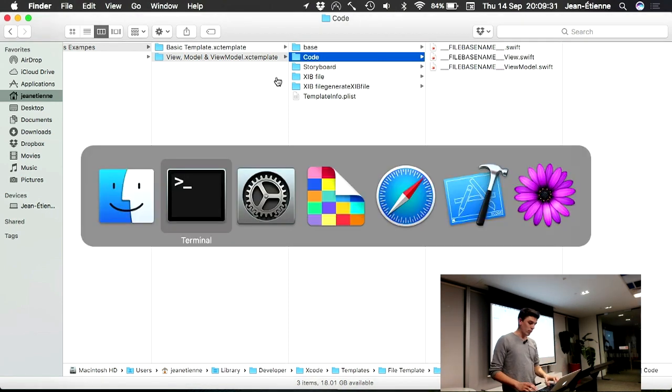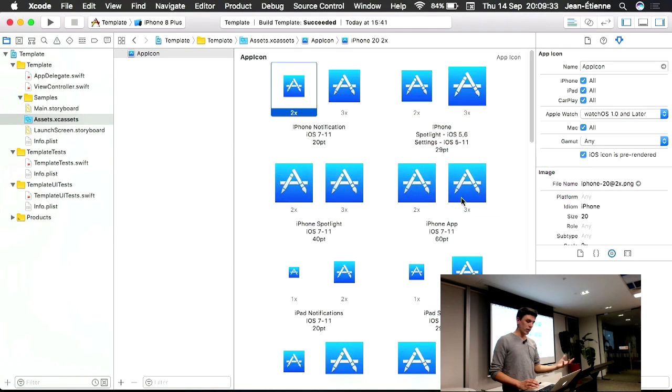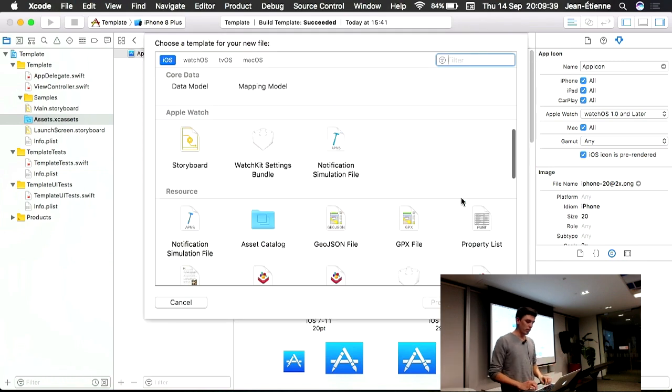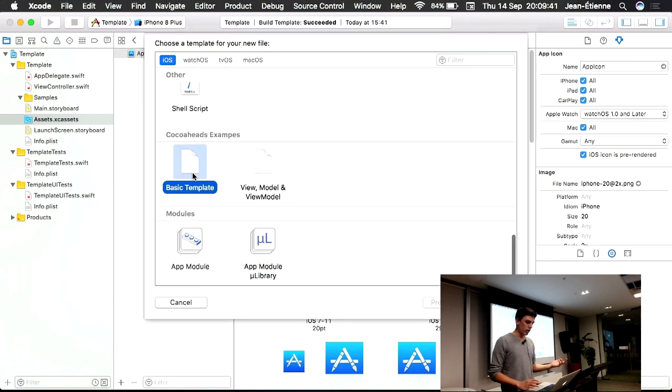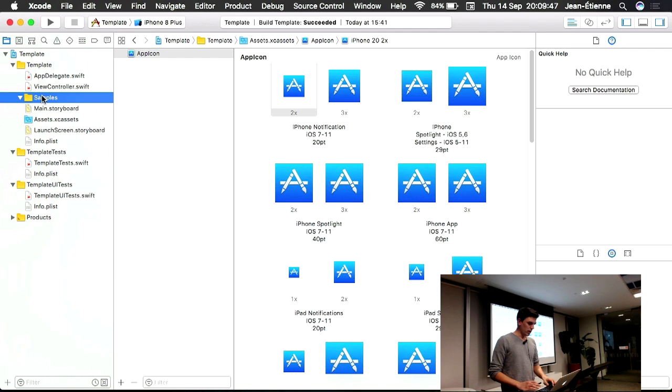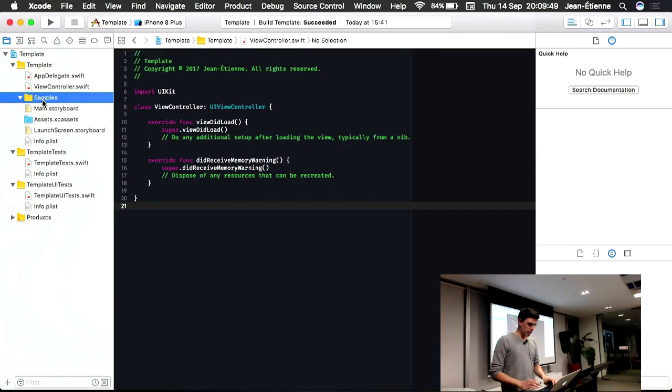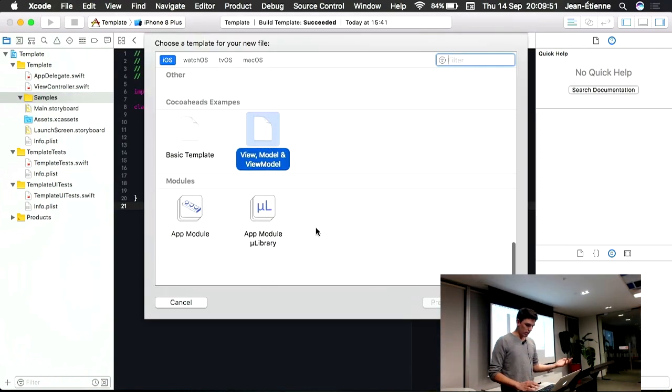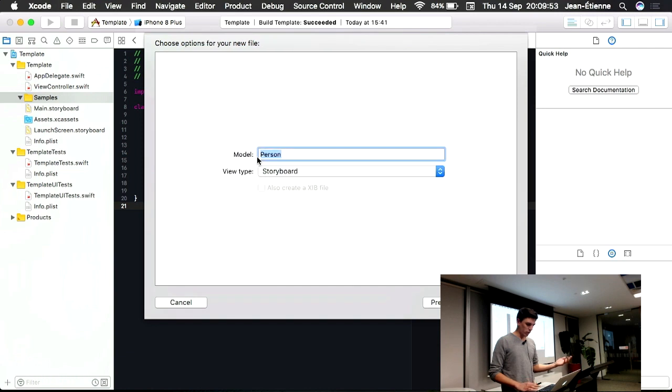And what's good about this whole thing is that you don't even need to restart Xcode to load it. It just looks at it whenever you do a new file. So here we have CocoaHead examples, view model and view model. View model, yeah, that's a great name. So let's say we want to create the famous person model. So person, and we say we want a zip file, so it enables the checkbox, and I'll say, yep, create the zip file for me.